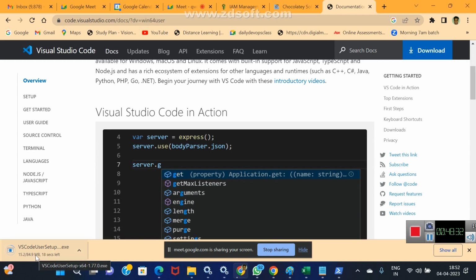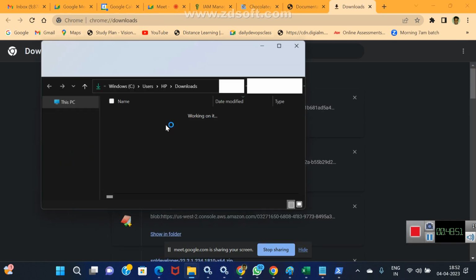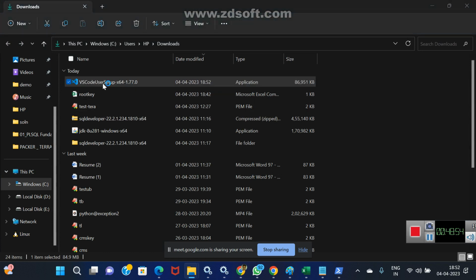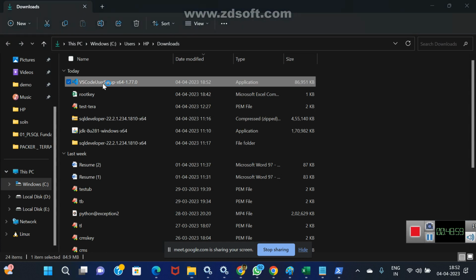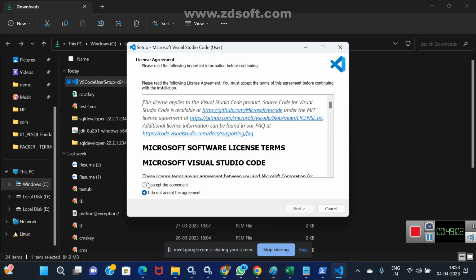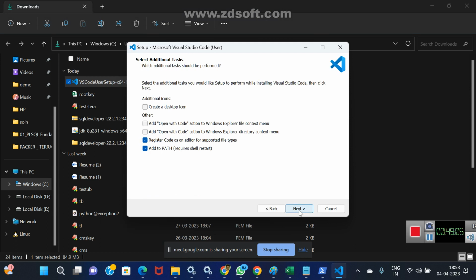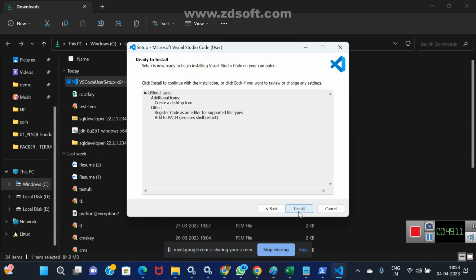See, it is already in my system. VS Code is there. Maybe one or two people may not know how to download it and install it. That's why I am going from scratch. Once it is downloaded, show all, show in folder, just double tap. It is trying to install. If it is already there, it gives a message. I accept the agreement. Yes. Next. Create a desktop icon. Okay, no problem. That is the best facility.